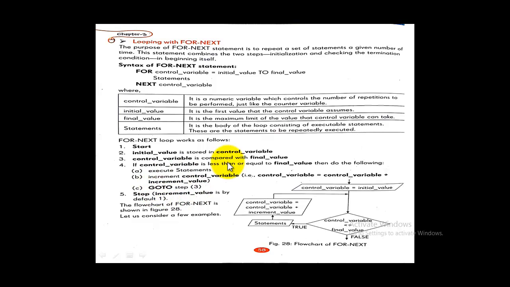Now go to step number 3, where the control variable is compared with the final variable. The step value is the increment value, and the default is 1. The increment value is 1, so it increments by 1 only.